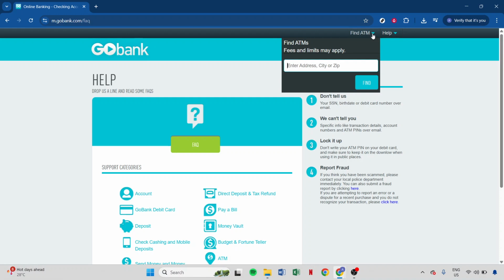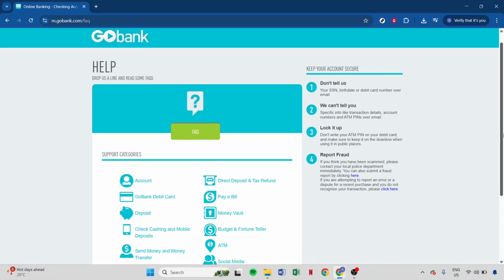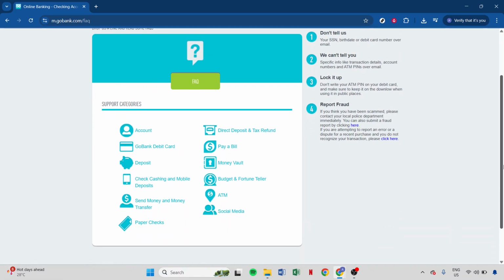As a helpful tip, remember that GoBank utilizes the MoneyPass ATM network. This means that you can enjoy free withdrawals at any MoneyPass ATM across the country. And there are thousands of these nationwide. So keep an eye out for MoneyPass ATMs on the map to avoid fees.